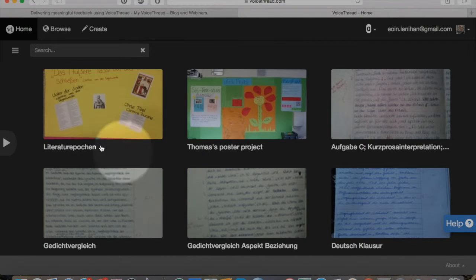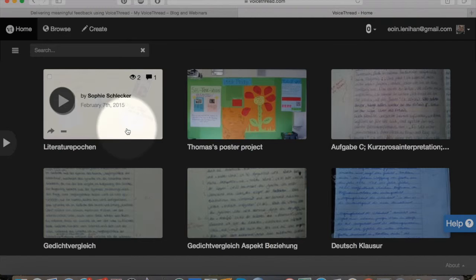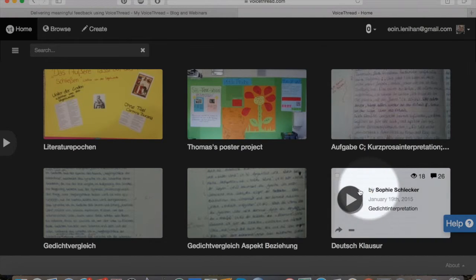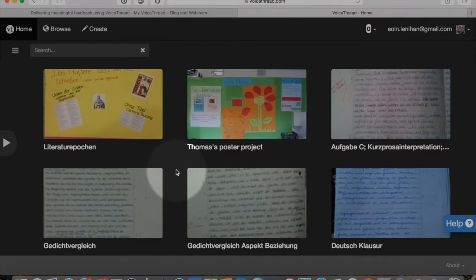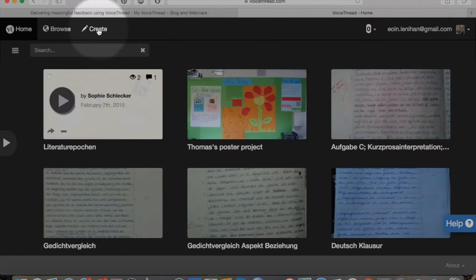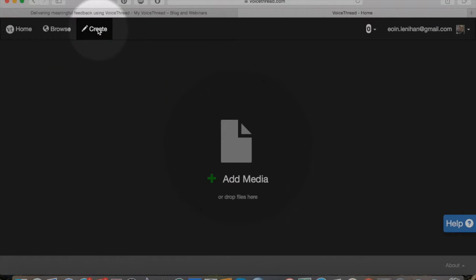When you register, this canvas will be blank. What you're seeing here are the various projects that I've worked on over the past two semesters with my students. What you will be faced with is a create blank platform like this. Here you simply upload any media that you would like your students to work on.